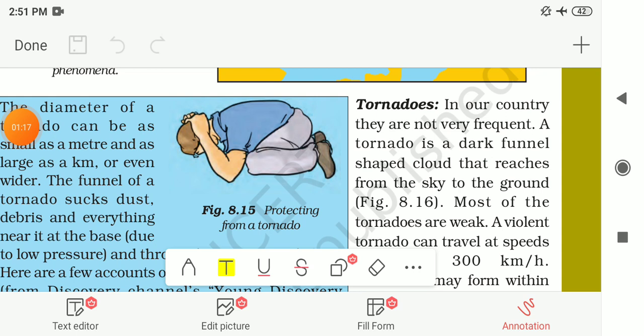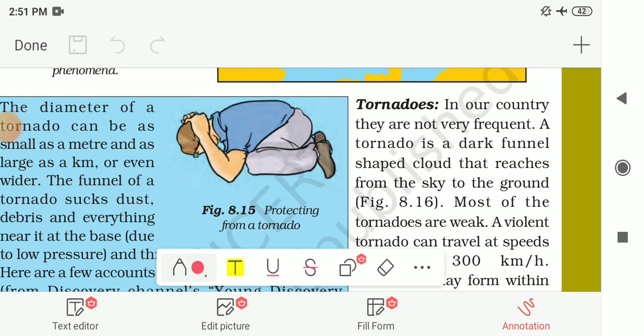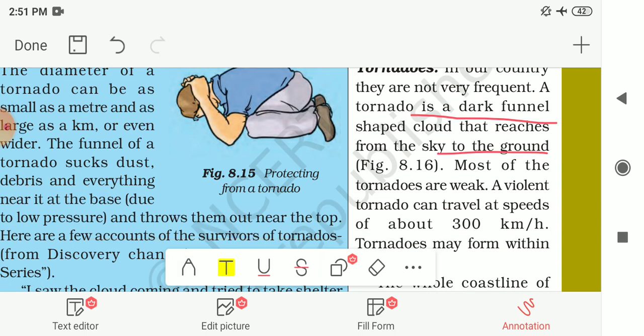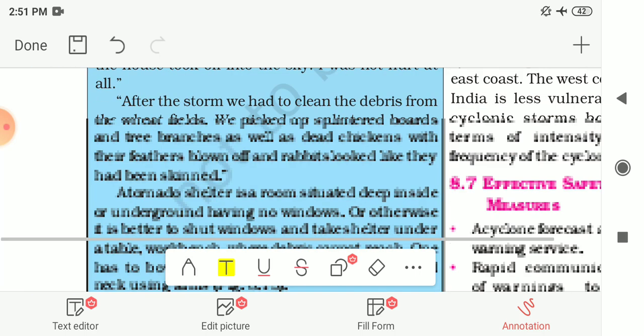So the next topic is tornado. Tornadoes in our country are not very frequent. A tornado is a dark funnel-shaped cloud that reaches from the sky to the ground. In the next figure it is shown to you, and most of the tornadoes are weak.